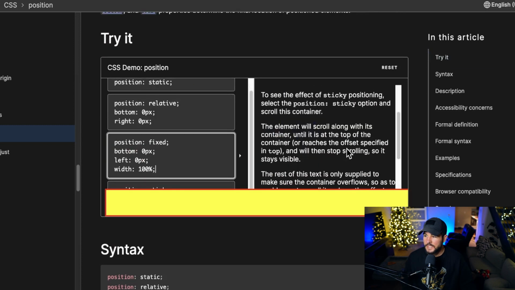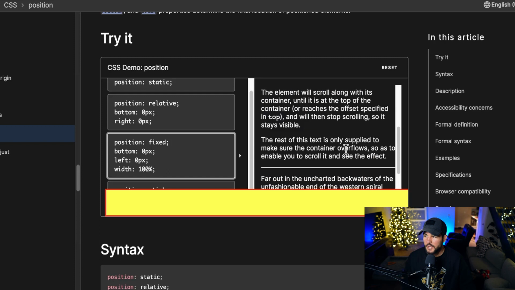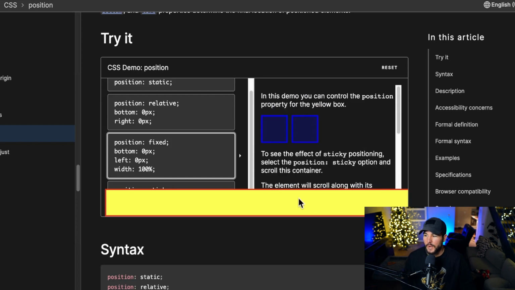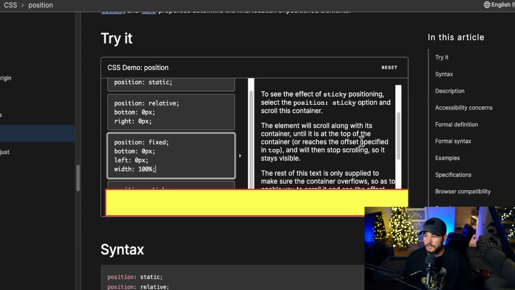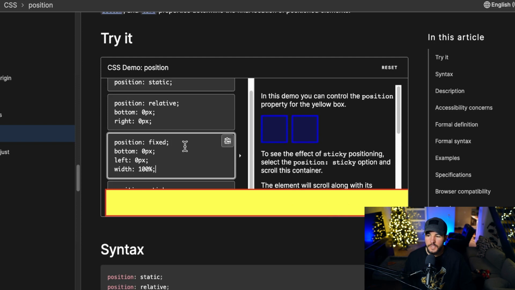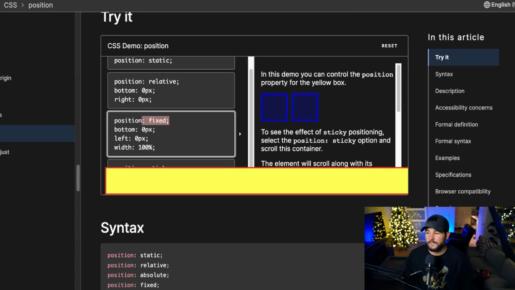And you can see that any scrolling that I do on this web page here, this is going to remain right at the bottom here. All right. So I'm fixing this to the bottom of my web page. So that is position fixed.